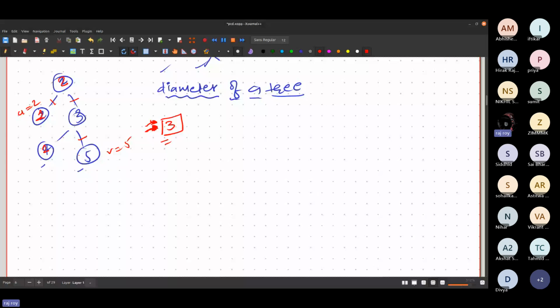Any other idea? Anyone? If not, let's see how this is being implemented. There is a term called depth of a tree. How many of you know this? The depth of a tree. So let me tell you what is the depth of a tree.